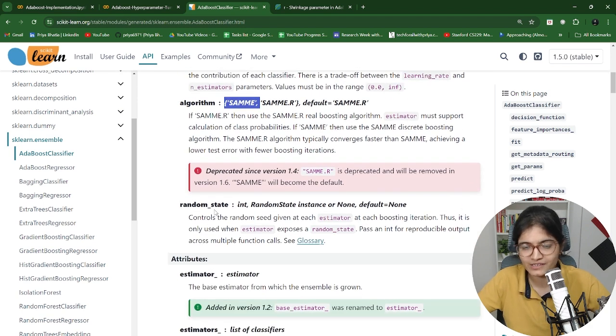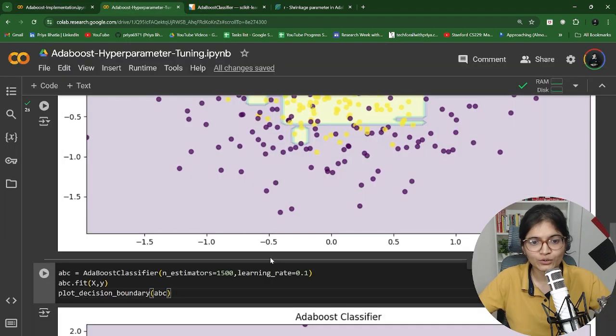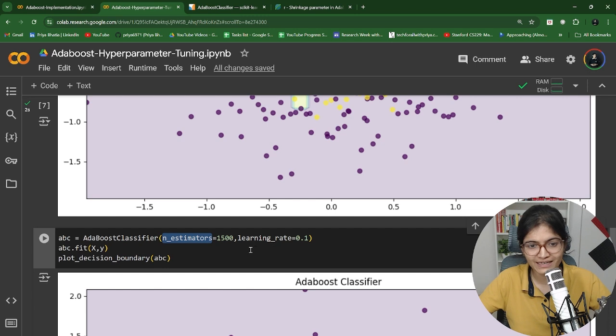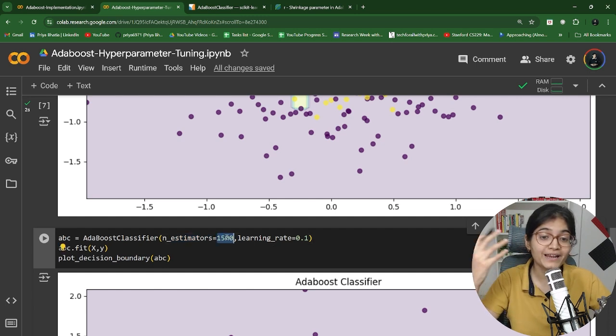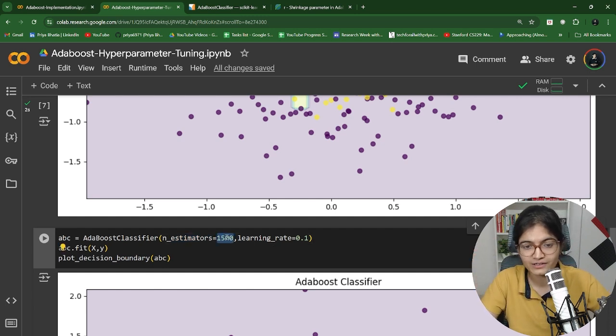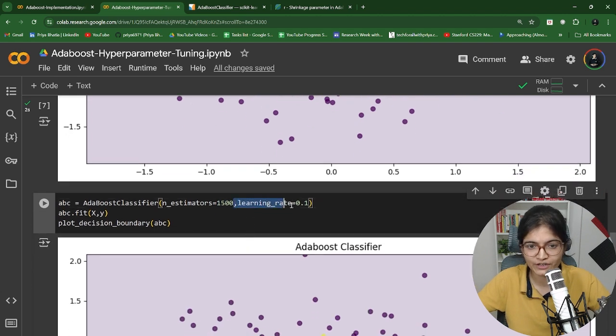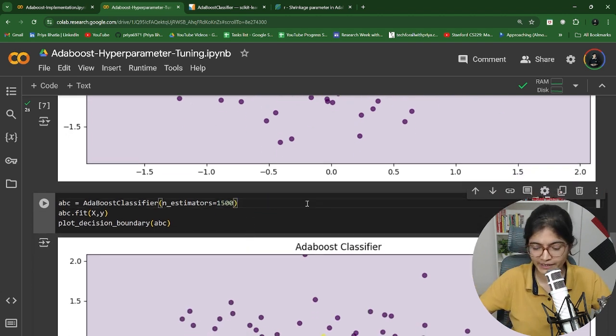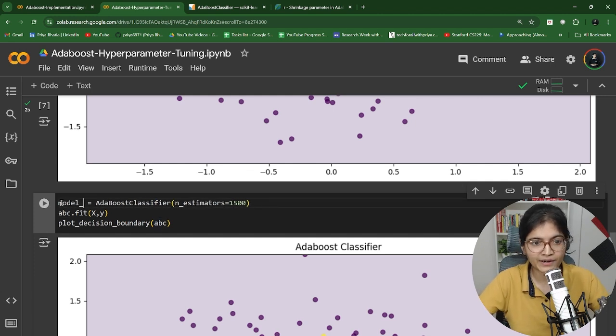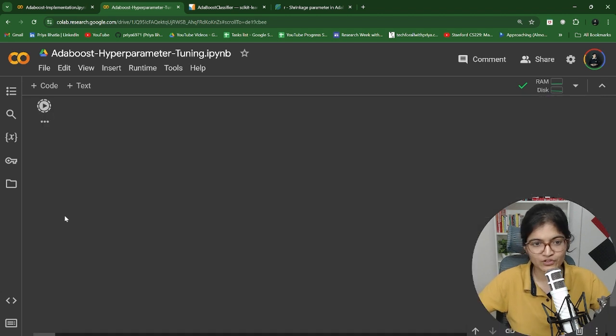At the end, we have random state. If you want, you can fix it so that at every point of time you will be able to get similar samples, right? So what you can do is pick a very big number of estimators, remove the learning rate parameter, and call this model_1. Then you fit this model and see the results.